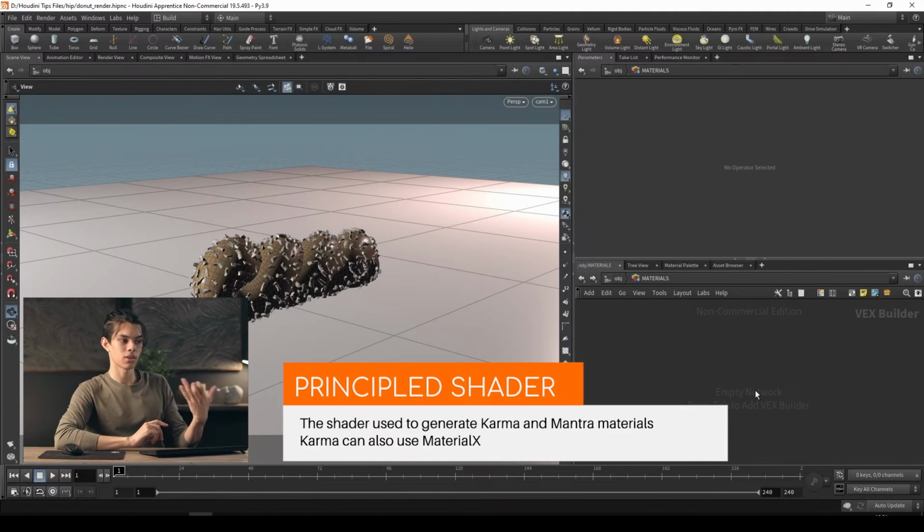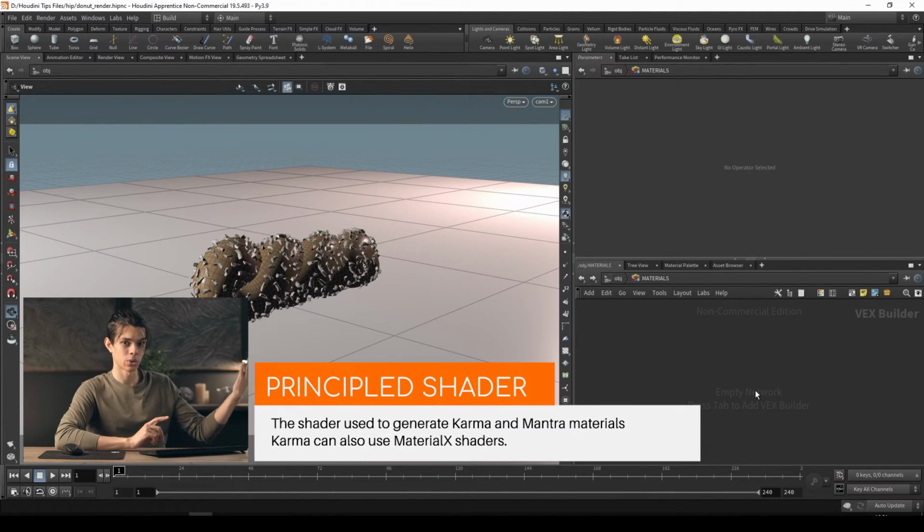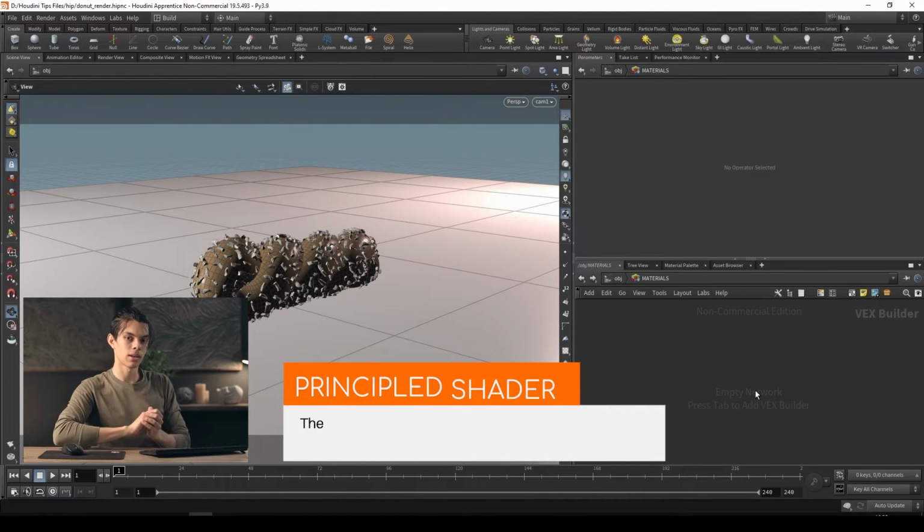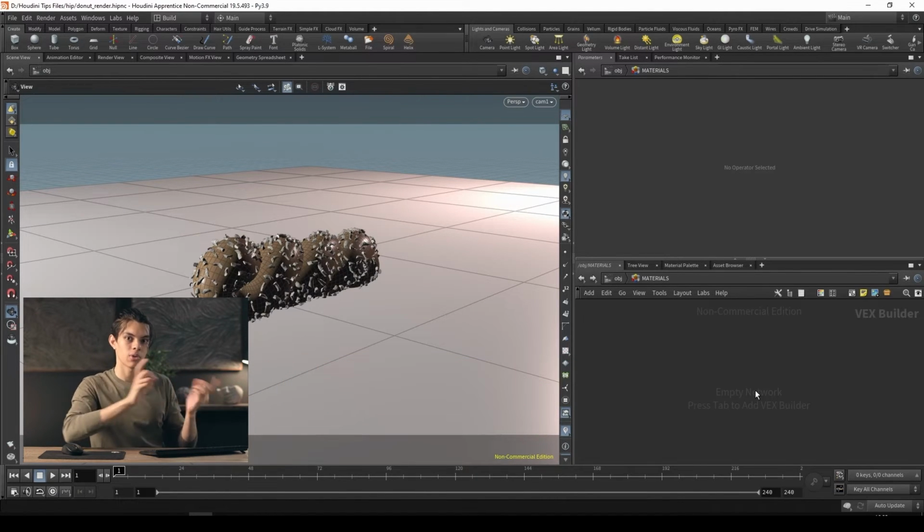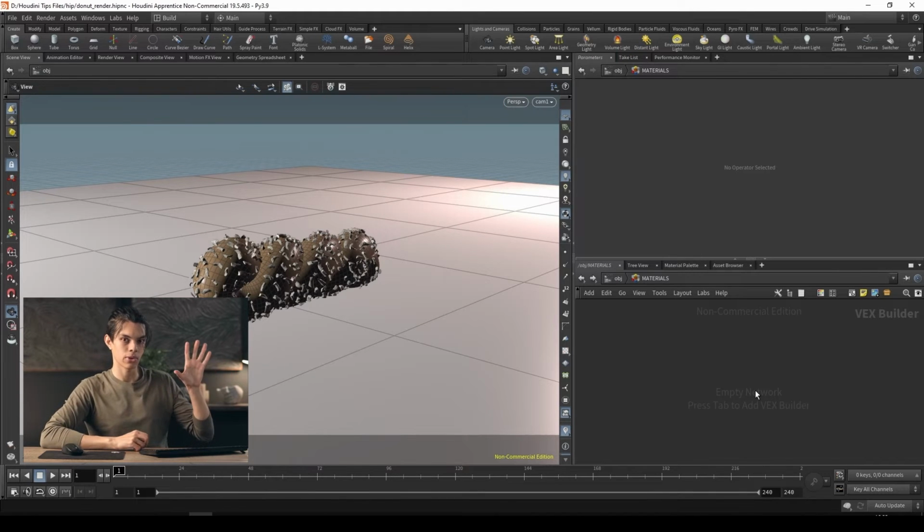You can also use Material X, which is something that's pretty cool. Material X can be used in many different render engines, and so you can create a material in one software with one render engine, and technically your render should look very similar in every other render engine. So we'll look at Material X at a later point, but we're just going to be using a principled shader for now.